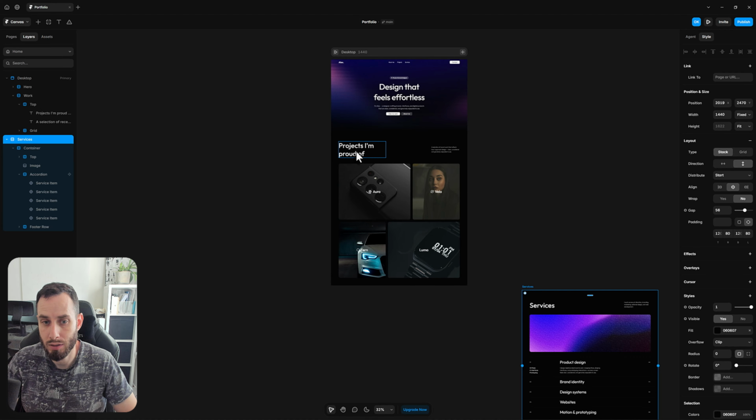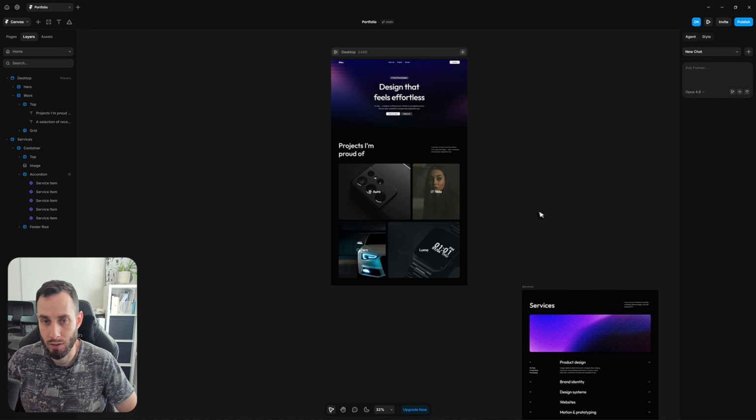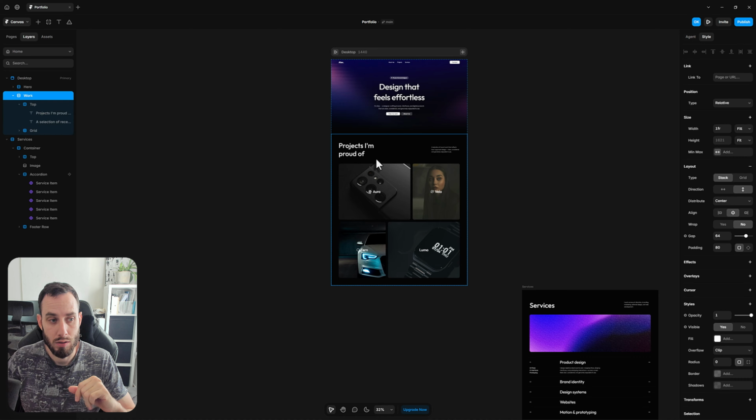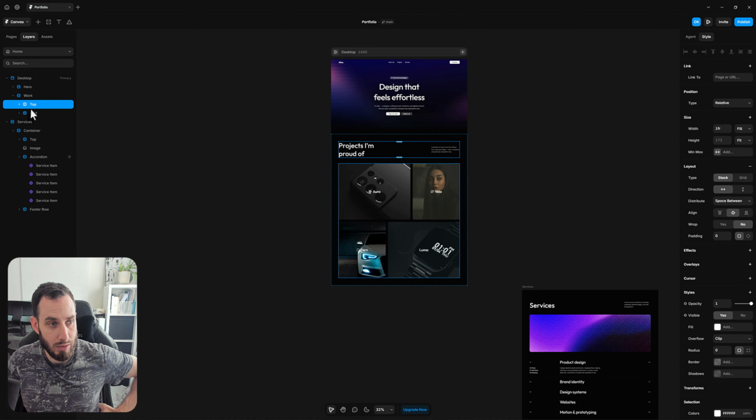The first thing is that I forgot to mention the properties for the text, for the main heading of the work section. As you can see, the size is 72 pixels and the weight is medium, and of course the font is Outfit. Another important thing we need to keep in mind, and it's a good practice to remember, is to wrap our content in a container.